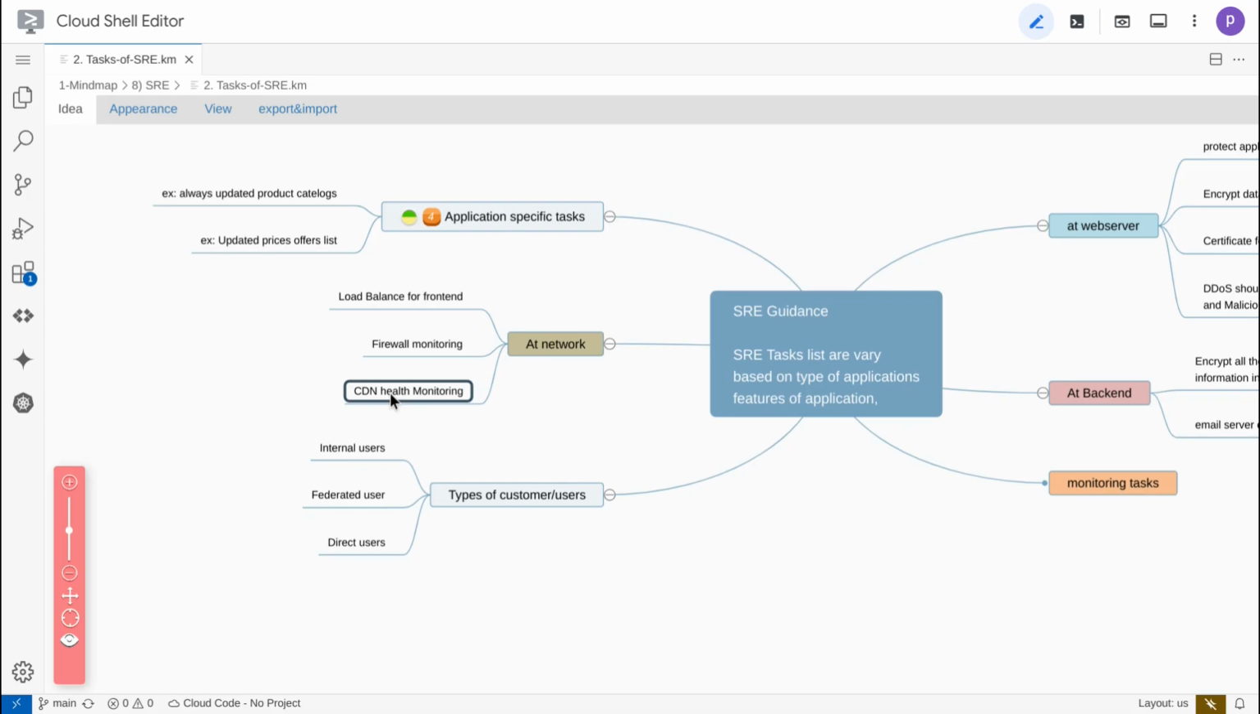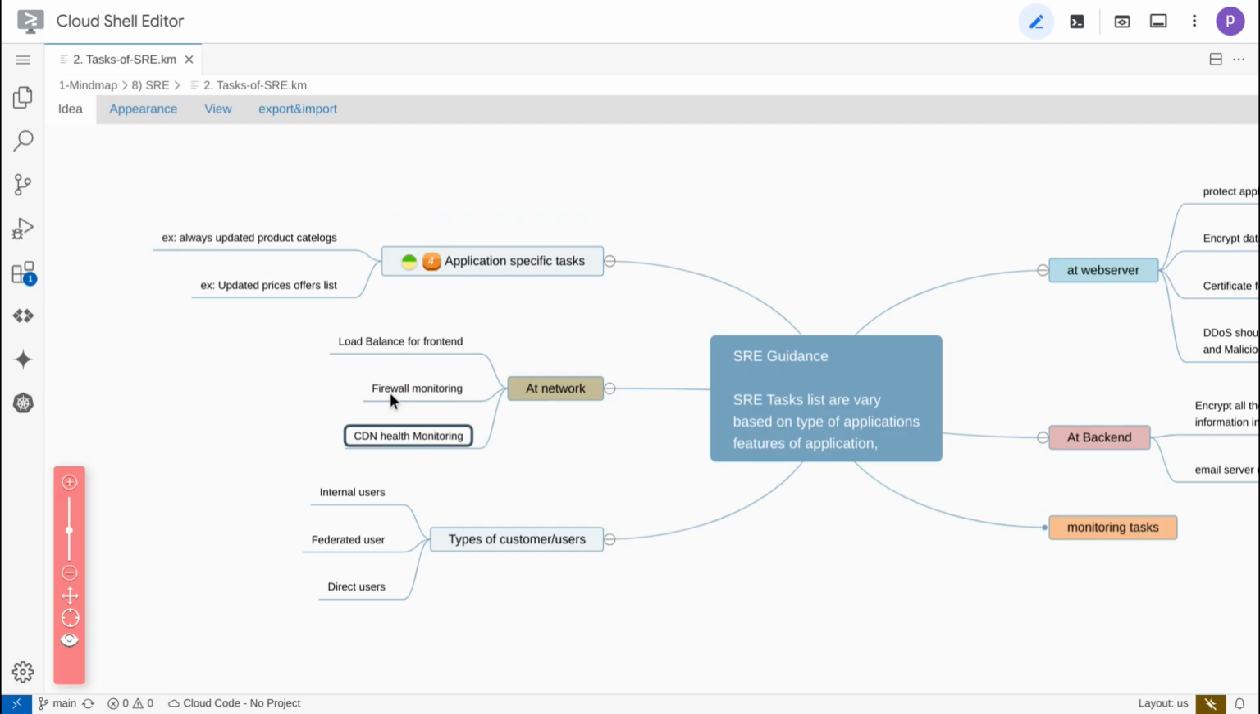These are all standard tasks, some of the standard tasks, not a complete list. These are some of the standard tasks to be done for the web server, backend, and network side. Similarly, there are tasks specific to the application. For example, let's say it is Amazon.